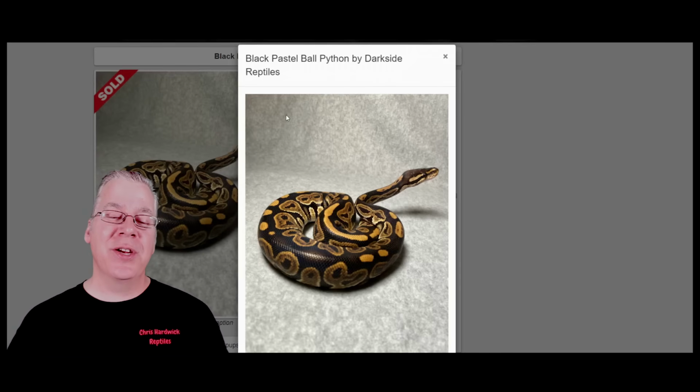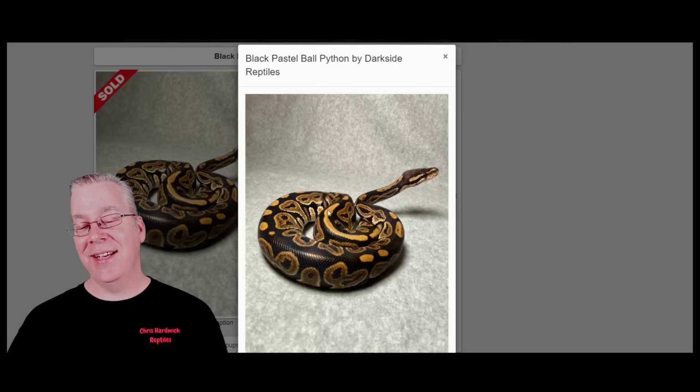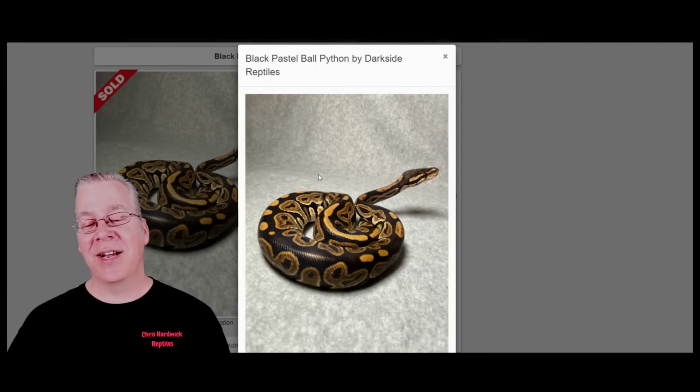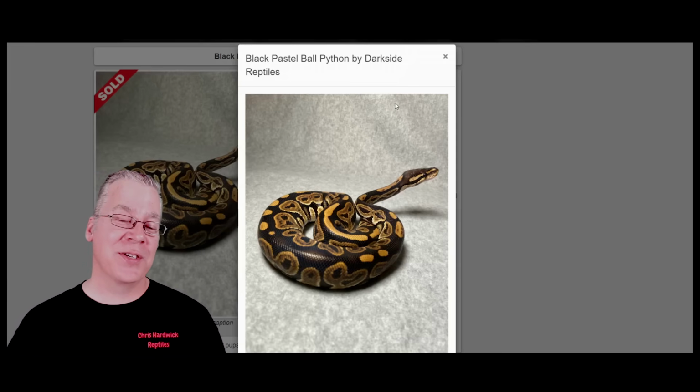So the first one I want to show you is the black pastel. And let me tell you, when it comes to the black pastel, pretty much across the board, everyone considers this gene to be a dark gene. You work it into anything and you get a really dark combination. As a matter of fact, the super black pastel is a completely black and patternless snake, pretty much the darkest completely patternless snake that you can actually make as far as the supers go, which is pretty amazing.